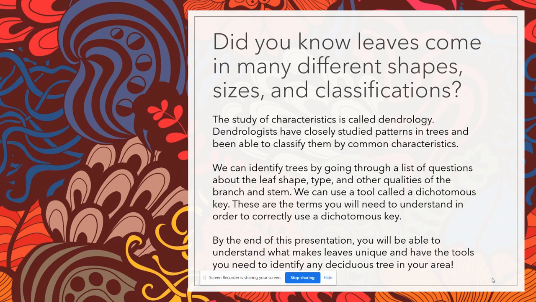We can identify trees by going through a list of questions about the leaf shape, type, and other qualities of the branch and stem. We can use a tool called a dichotomous key. These are the terms that you will need to understand in order to correctly use a dichotomous key. By the end of this presentation, you will be able to understand what makes leaves unique and have the tools you need to identify any deciduous tree in your area.